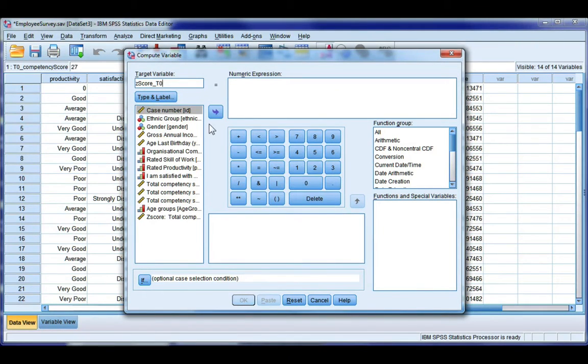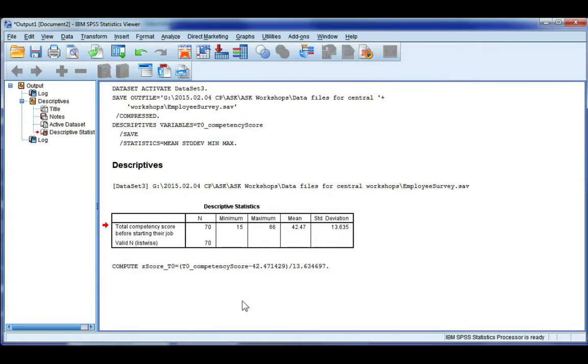And when we calculate a z-score, because it's a difference from the mean, we always need to subtract the mean from our score. So I'm going to take my first competency score and click it in. It's always the best idea to double click on these variables or move them in with the arrow rather than trying to type the name yourself, because there's a good chance you might type it incorrectly. So we have our variable or our score minus the mean, and we recorded our mean as 42.471429. Close our brackets. And this difference is divided by the standard deviation, which was 13.634697. And then go ahead and click OK.